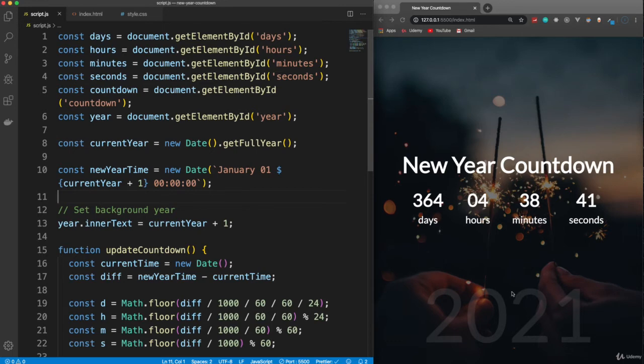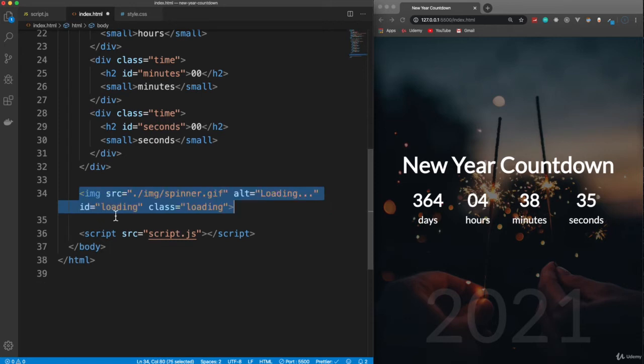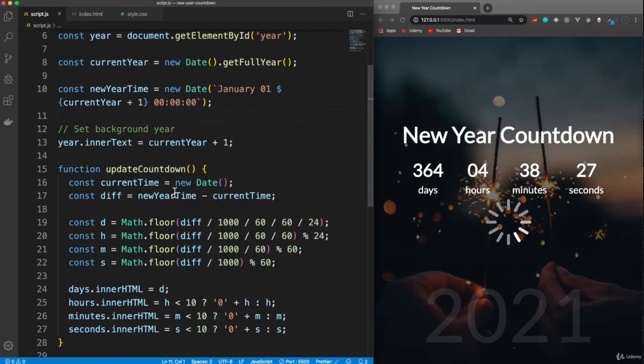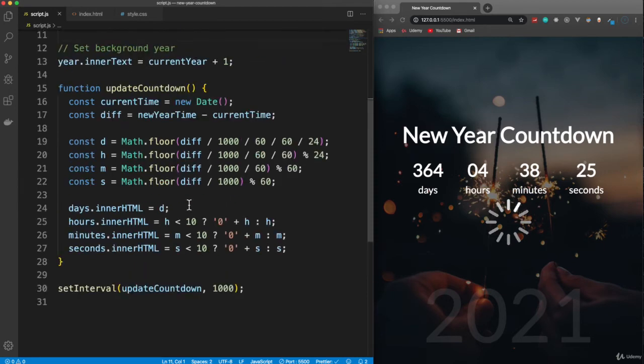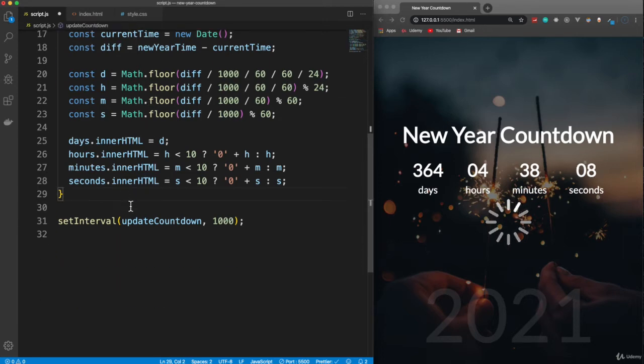Now that we've done that, let's take care of the spinner. I'm going to go to the HTML and just uncomment this. Now this is just going to show all the time. So what we want to do is go into our JavaScript, and go down to the bottom here. Actually, let me add a comment here: update countdown time, which is pretty self-explanatory, but I like to have comments on my functions. And this will run every second.